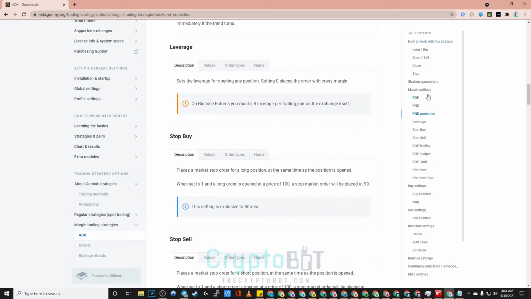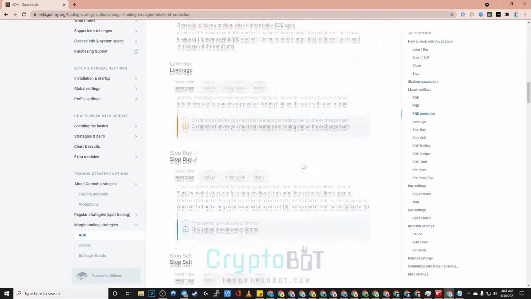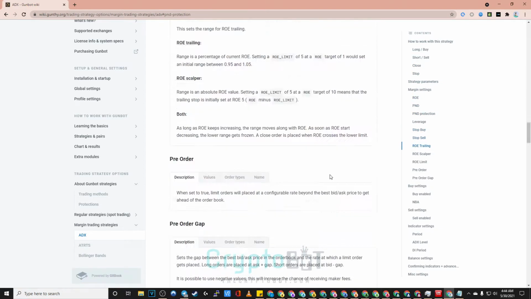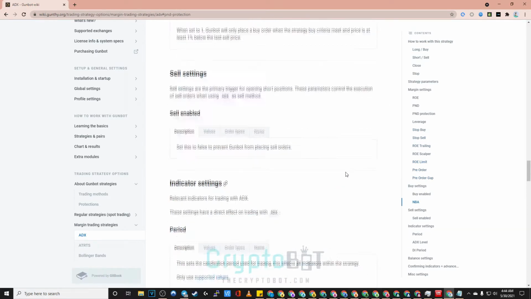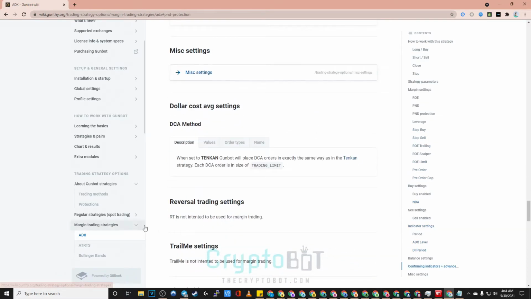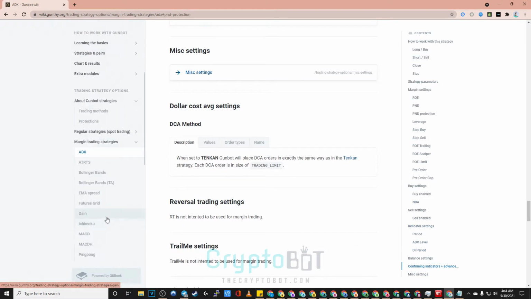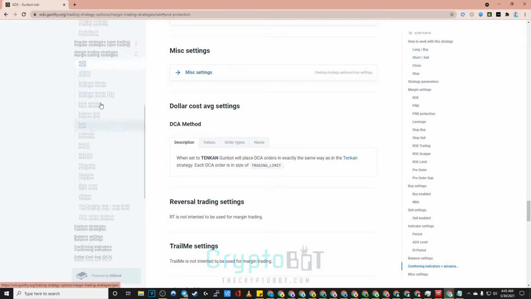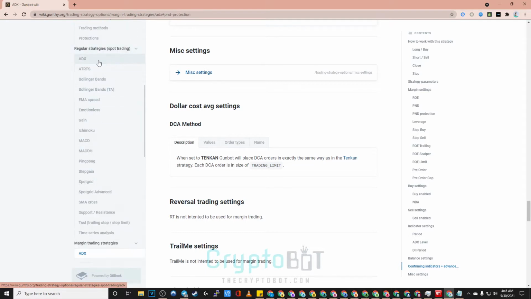But keep in mind that Gunbot does have some built-in protections that you can enable, program and customize to truly minimize the risk you put out there when doing margin trading. Within the margin trading strategies, some are familiar, such as ADX, Bollinger Bands, Gain, Step Gain, and a lot of other things that you might not be familiar with. But of course, it's always nice to be able to experiment with something new, maybe something that more accurately displays your trading strategy and your trading style.